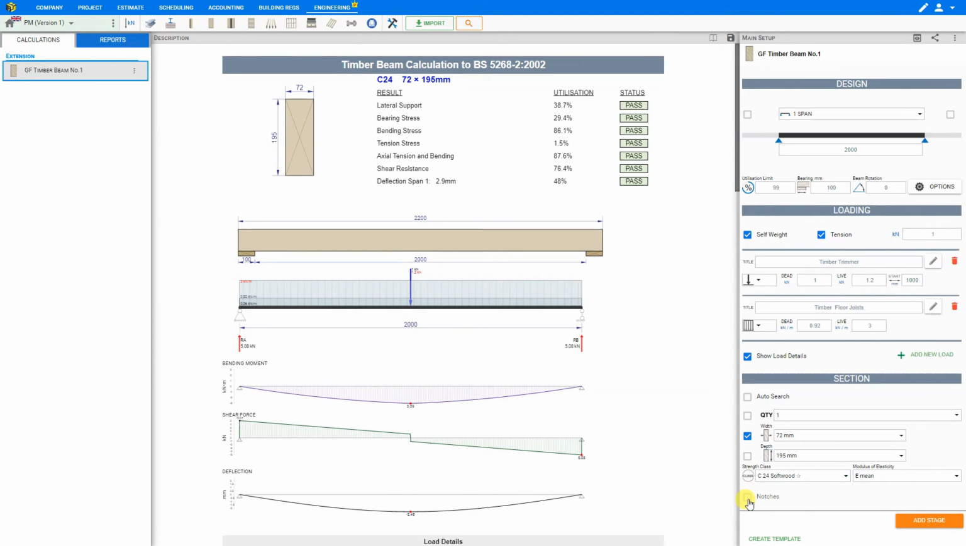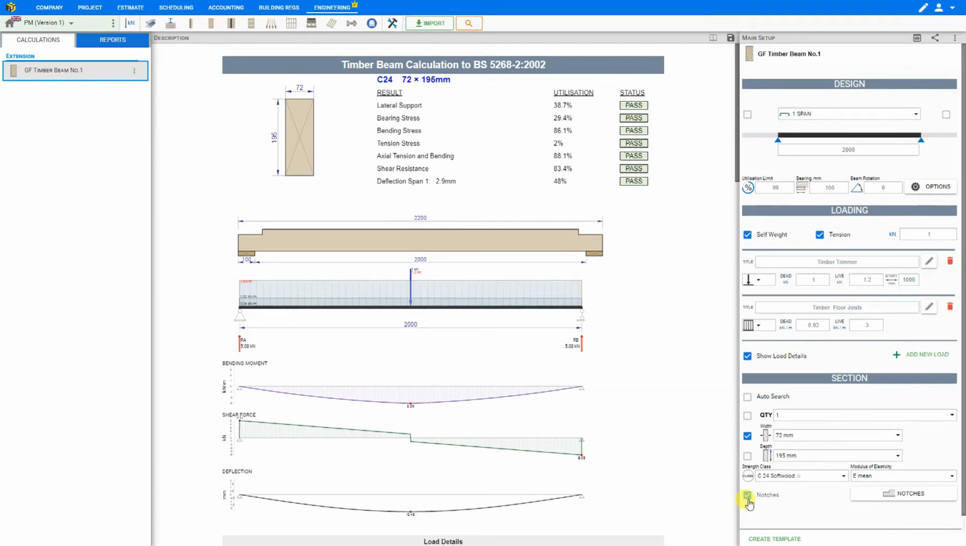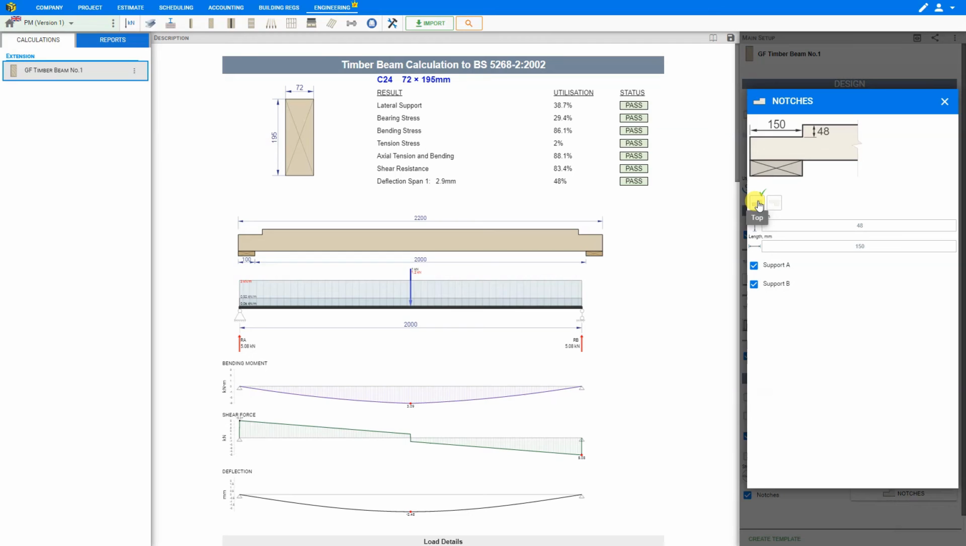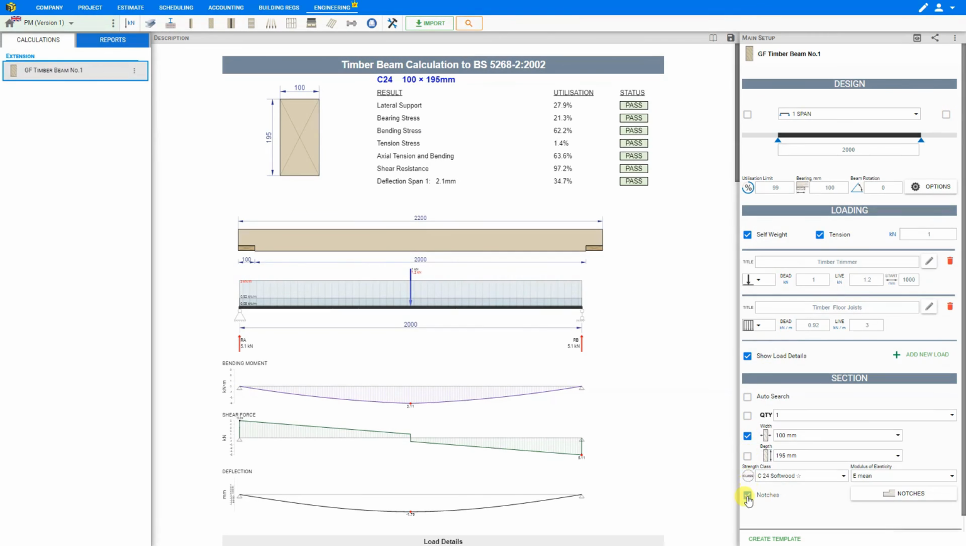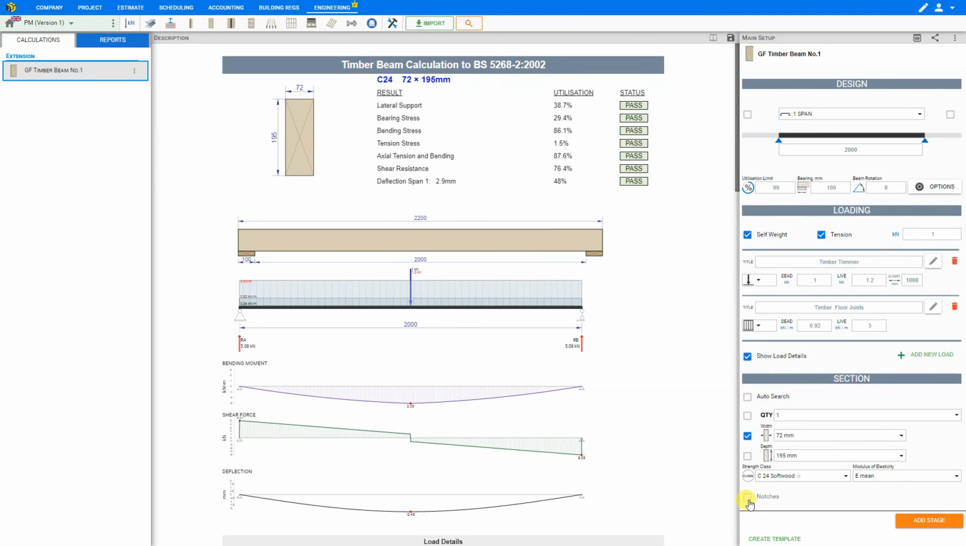With this checkbox, you can include notches of the timber beam at the support locations. By selecting the Notches menu, you can choose a type of notch to be used, either top or bottom. Set the dimensions, and select Support A and Support B. However, in this example, we will not be using any notches, so we'll deselect this. Now let's take a look at our results.